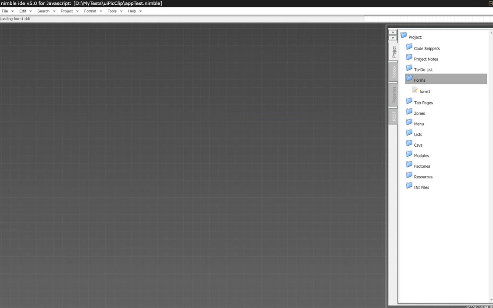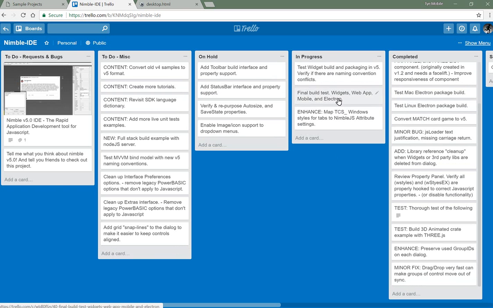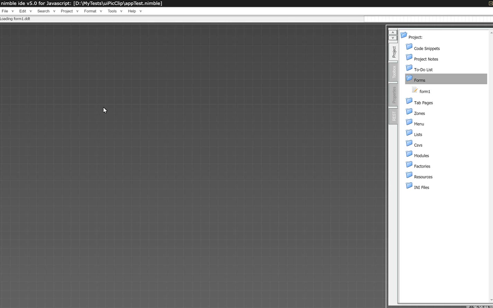So if you've been following my Trello board, you've probably been seeing that I've been knocking out bugs, any little minor enhancements I've been putting in progress and working through them as needed. I've got 3 tasks that have been sitting on my board for a while. The main one I think I'm going to work on this weekend is my TCS window styles. I'm going to map them to nimble.js, and I'll explain what that all means in just a moment.